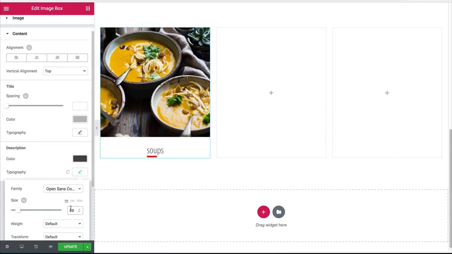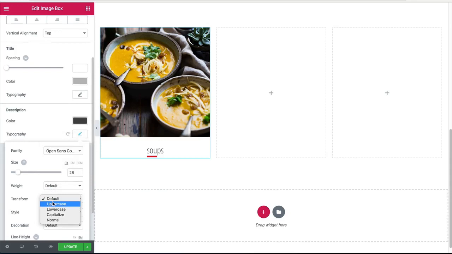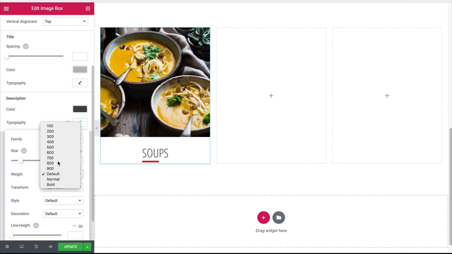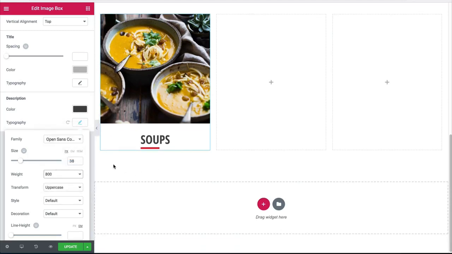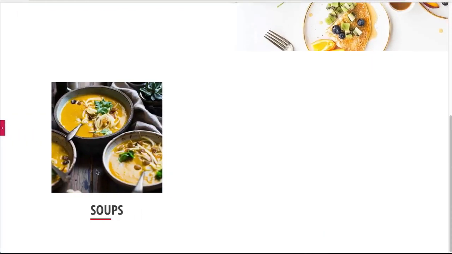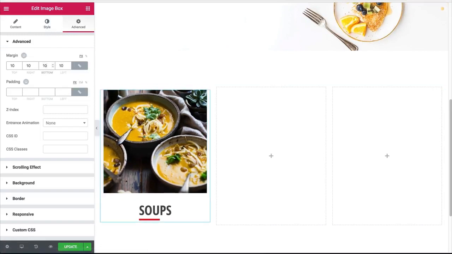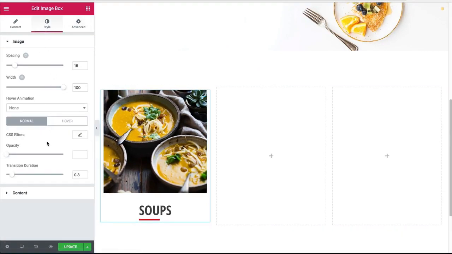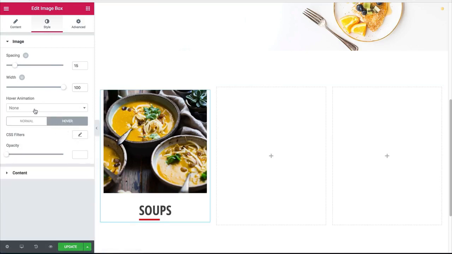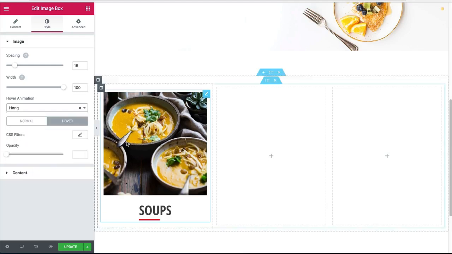Increase this to about maybe 28. We'll do 28, and once we transform this to uppercase, it'll make it a little bit bigger. Nope, let's make it 38, okay. And then increase the weight to about 800. So that's looking pretty good right there. Maybe even increase this more. I wanna do 42. I want this to be a lot bigger, okay. That looks really good right there. So what we'll do is add some margin around this box right here. And I want to add some type of hover effect on the image. So let's come in here to hover on the image, and I think I'll choose maybe hang. Yeah, that looks good right there.